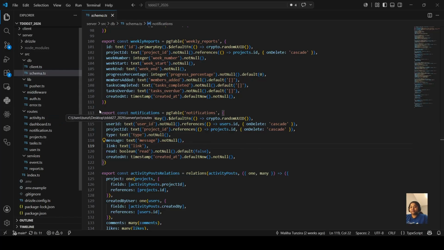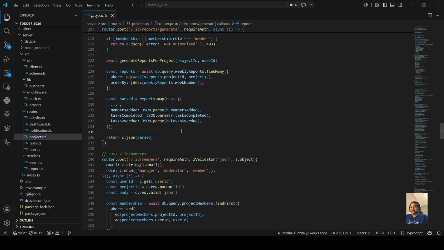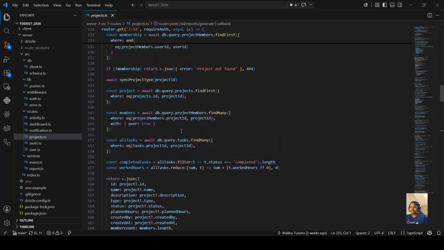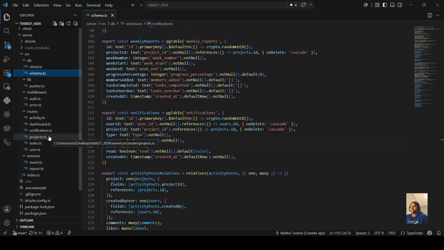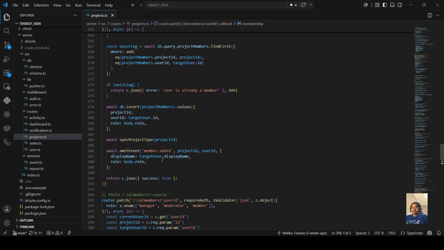Let's discuss the role-based access control, for which we're going to go to the project file. Here, every handler that does something sensitive starts by loading the caller's membership row from project members. Based on the role in that, the server either allows or rejects the operation of the user. There are three member roles: one is manager, another is moderator, and member.